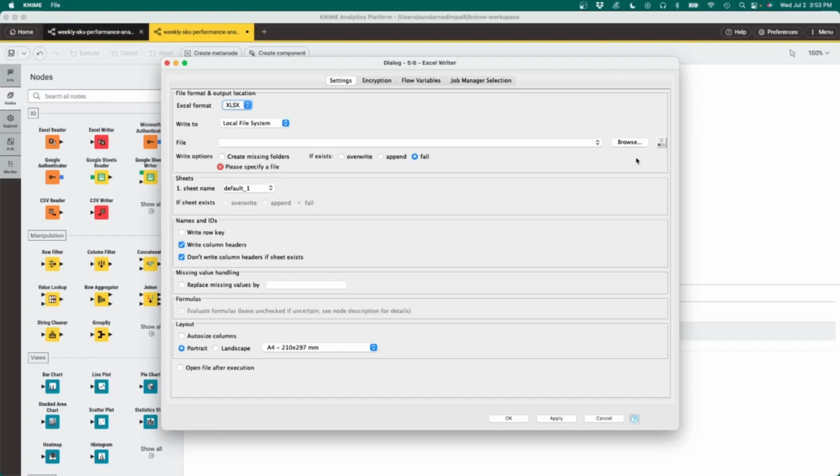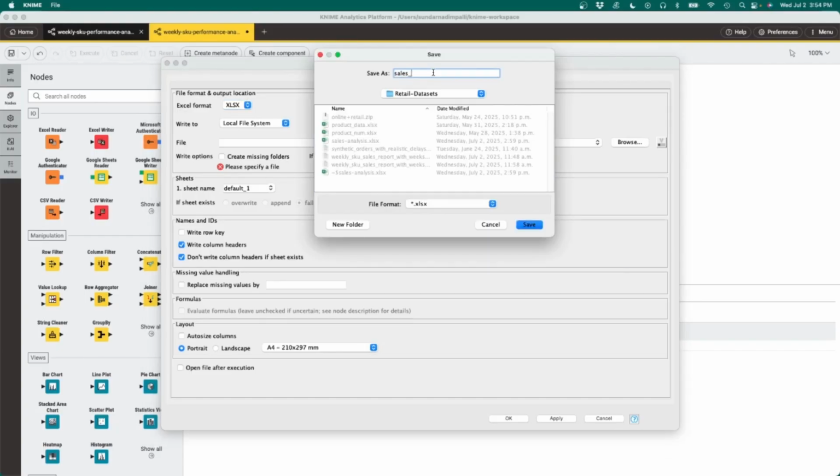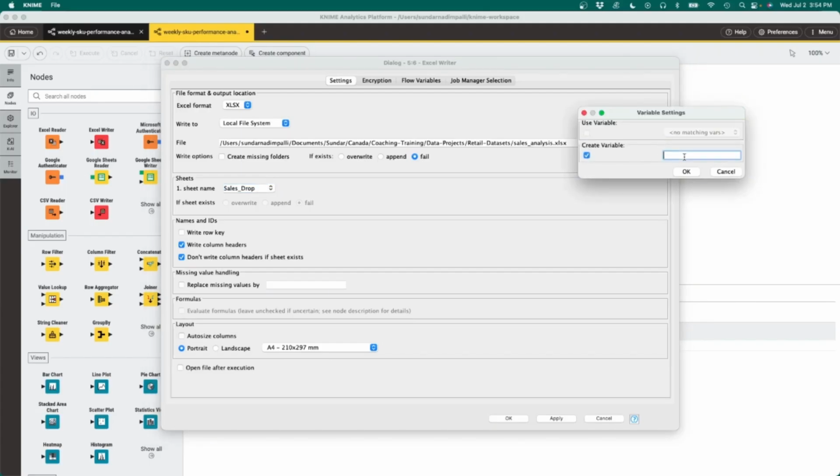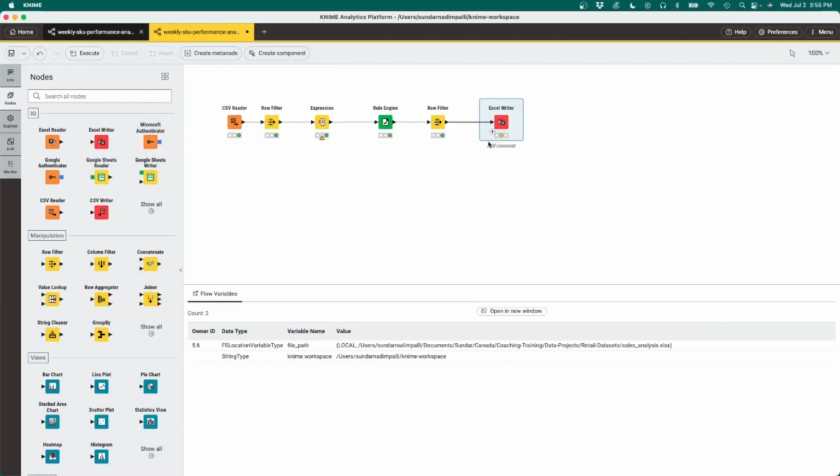Let me specify an output file name. I'm going to call this sales analysis, and the sheet name will be specified as sales drop. I want to use this file name in further subsequent Excel writer nodes. For that, I'm going to click on this flow variable button, click on create variable, and name this variable as file path. So this branch lets us identify those SKUs which have had a drop in sales.